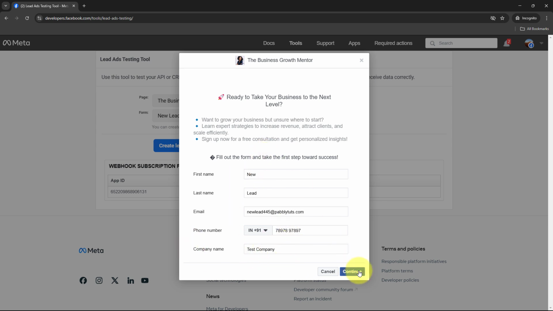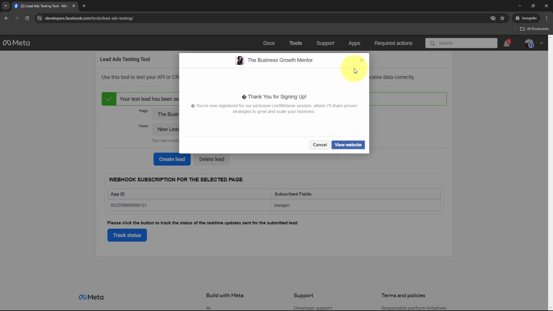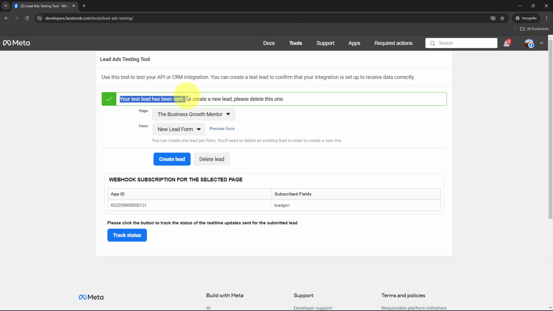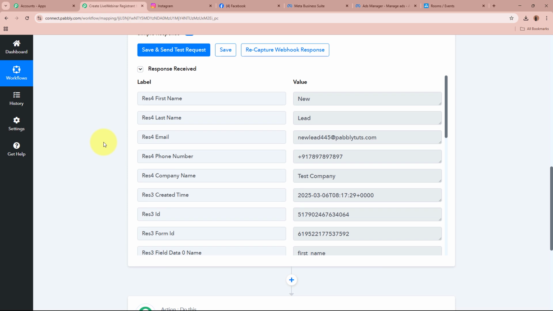Okay, after filling in all the required details, I'm going to click on this continue button and on submit to do the test submission. Over here it says your test lead has been sent. As the test lead is now generated, I'm going to go back to my workflow and scroll down, and as you can see, the response of the test lead being generated has been captured in our trigger.